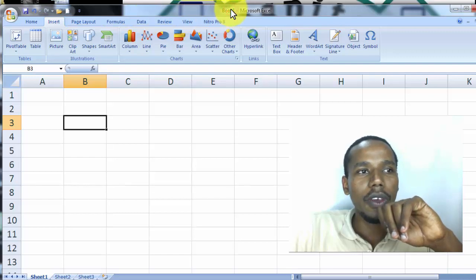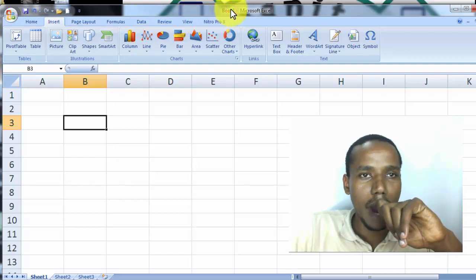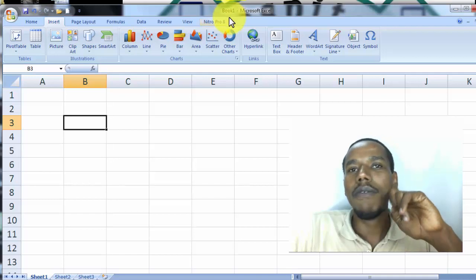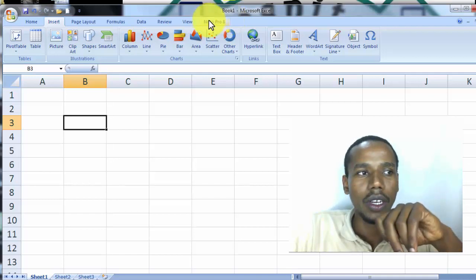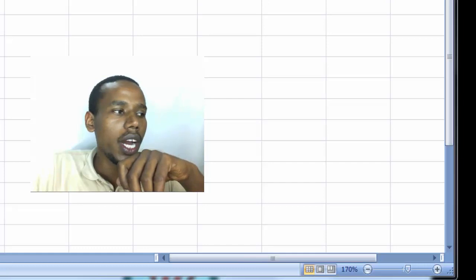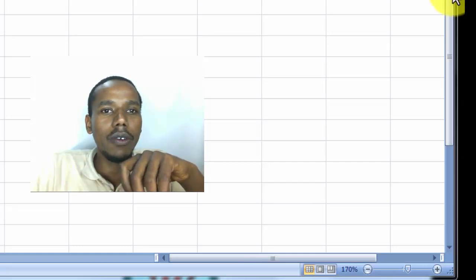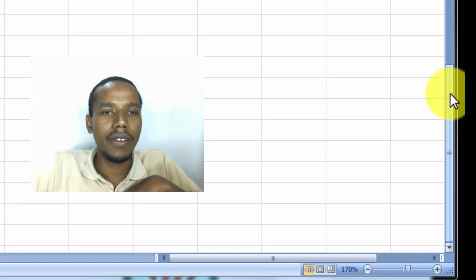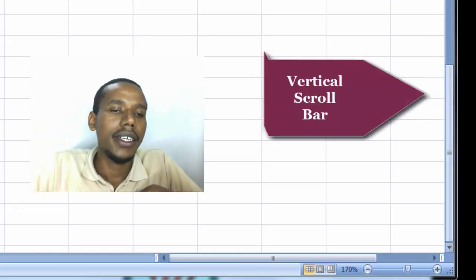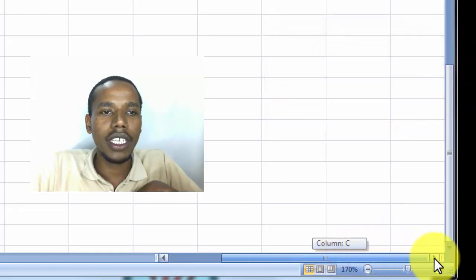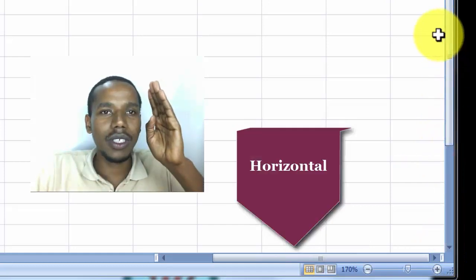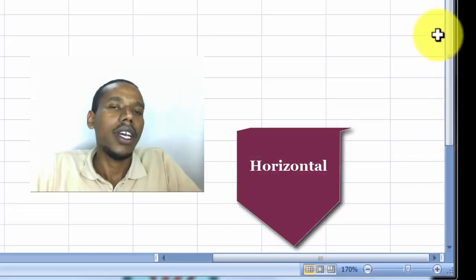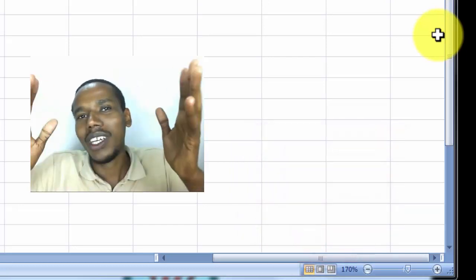This on top here is called the title bar, which gives you the title of what you're working on. We have a vertical scroll bar over here, in the far extreme left or right. We also have a horizontal scroll bar, which helps you to navigate across the columns, while the vertical scroll bar helps you to navigate across the rows. That was part of what we covered last time.